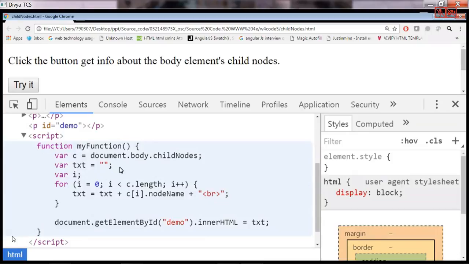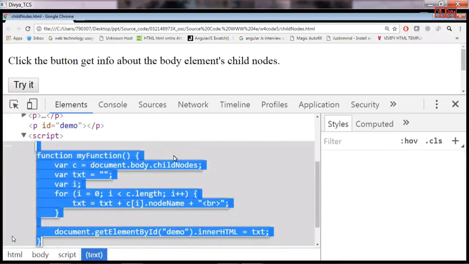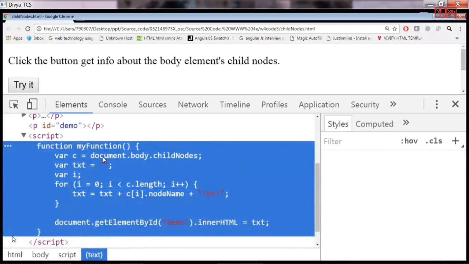So here is the logic using document dot... So script, this is an internal script, so you are writing within the page itself. Document dot body dot childNodes. Using this, I'm trying to get the child nodes, and I'm iterating through the different nodes based on the length, and I'm trying to show it here.